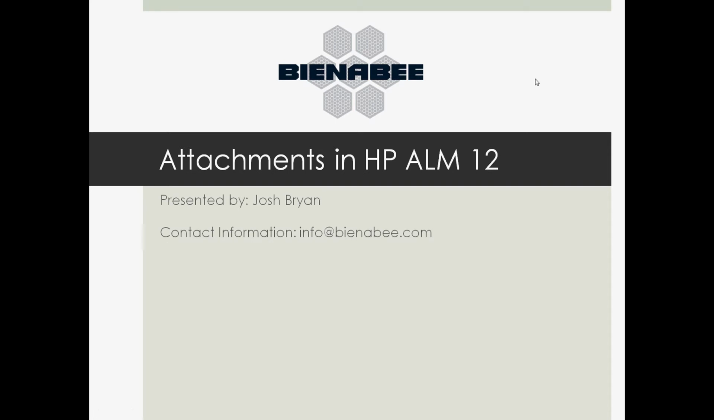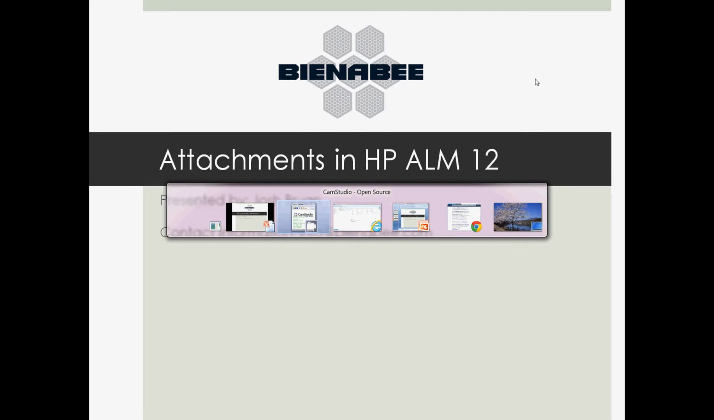Today we're going to do a very short video about the attachments feature in HP ALM 12. This shouldn't take too long, but it is a little bit new with ALM 12, so we wanted to kind of touch on it, even if it is briefly.